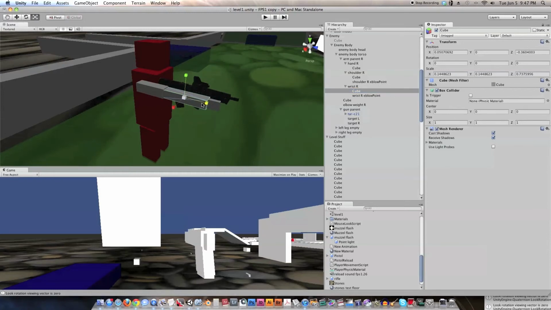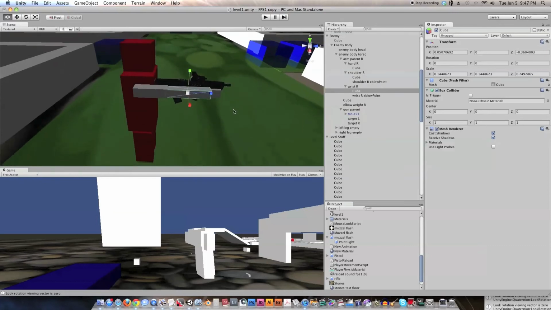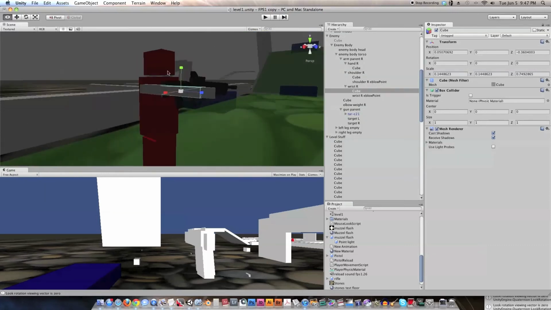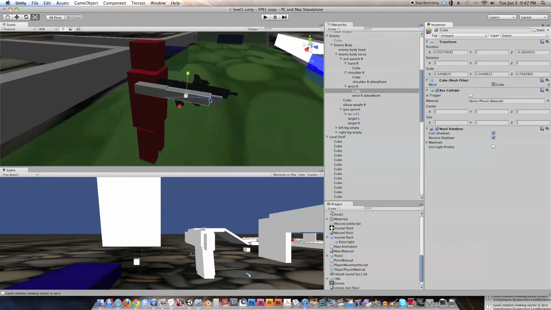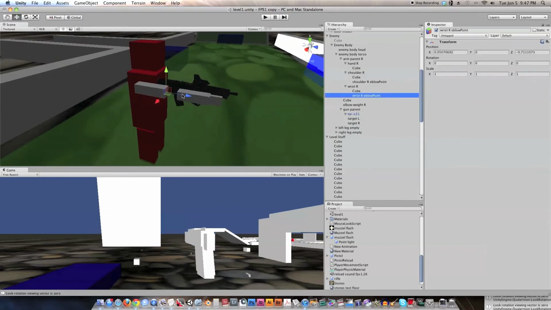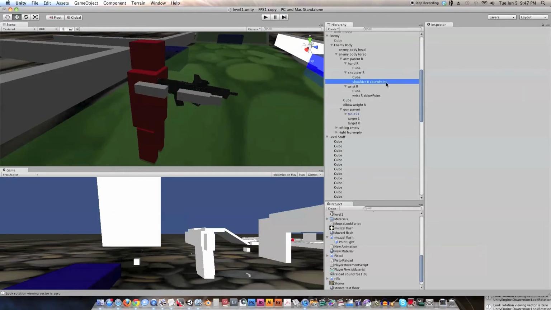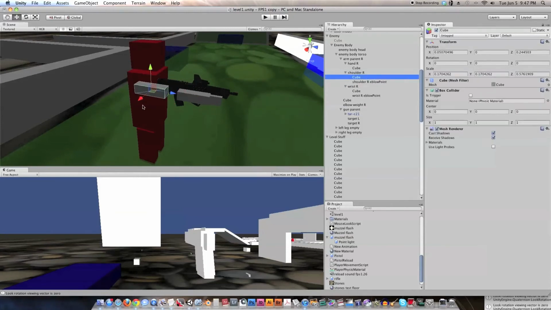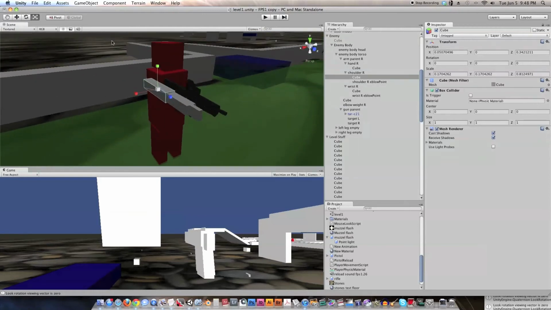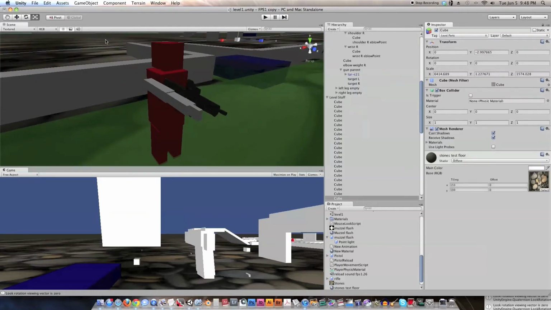Actually, I accidentally made the wrist way longer than the arm. Let's fix it. Alright, make that about there. And then let's make the elbow point right there. And now let's go to the shoulder elbow point. Whoops, shoulder elbow point. Put it about there. And then let's resize the cube. And let's resize it a little bit more. And I think that's everything.